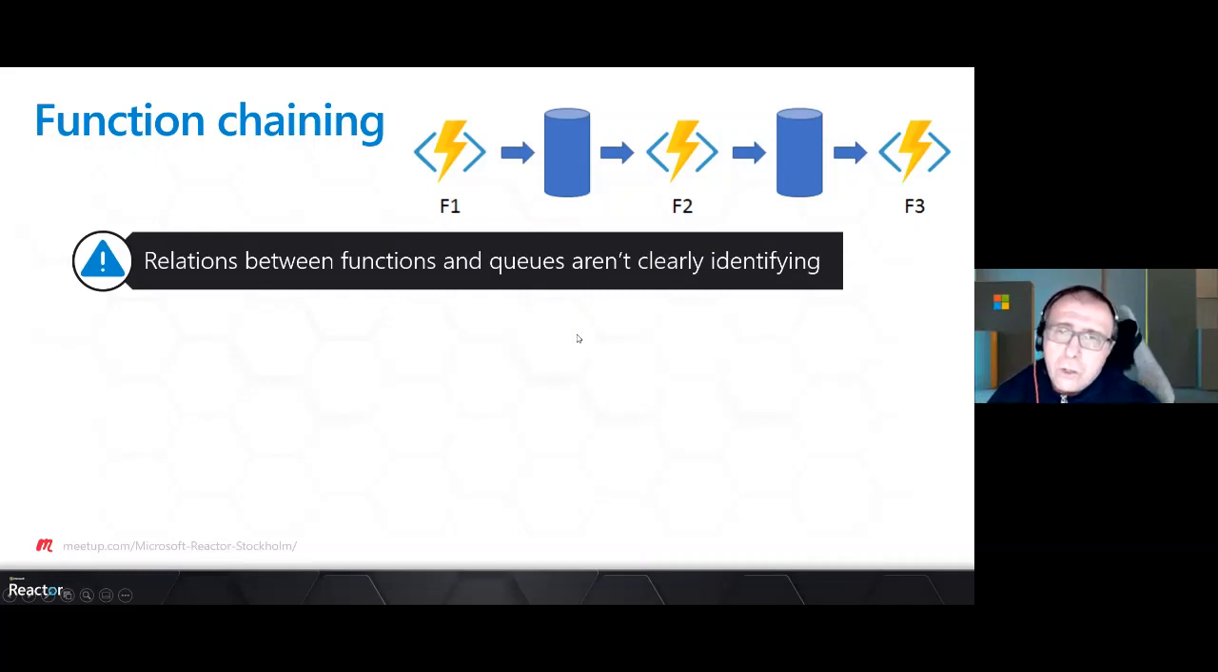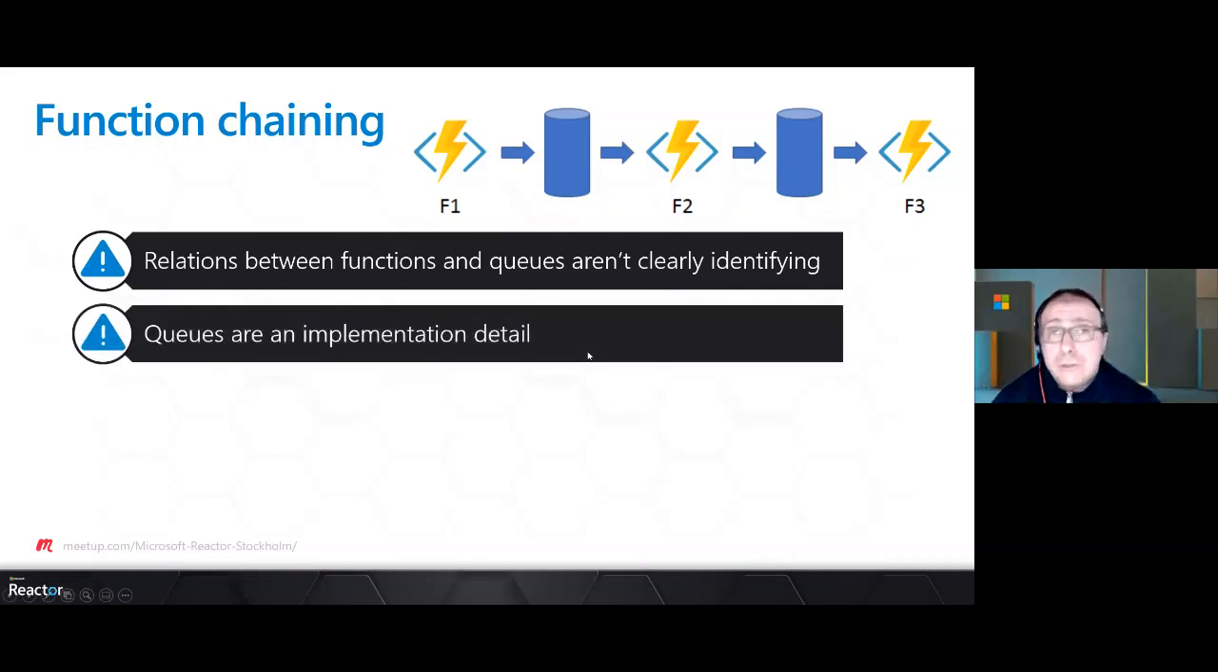First of all, there is no clear relationship between the function and the queue. Yes, you can use a naming convention, whatever you want. But you need to write documentation that queue number 1 is used by F1 to communicate with F2, and so on. Second, the queue is an implementation detail.